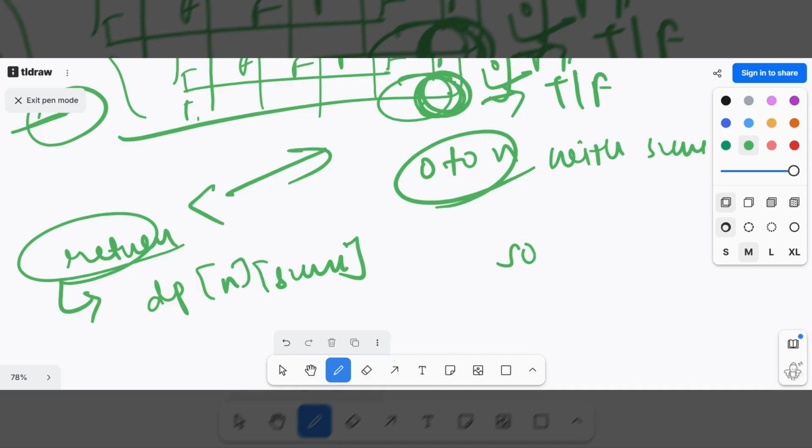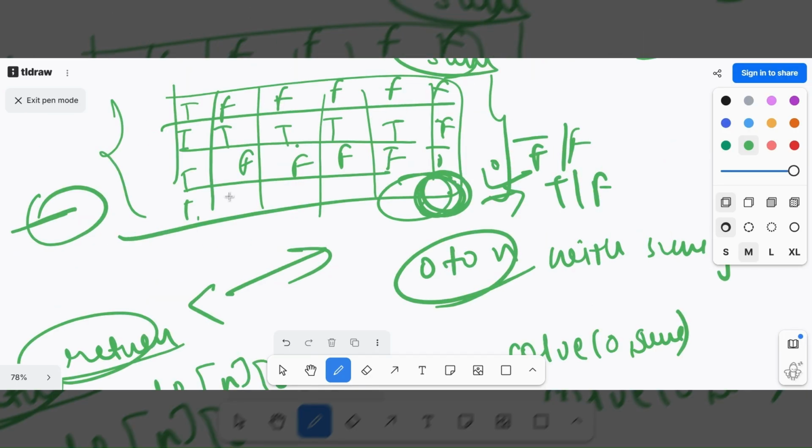There you have written what? Solve of 0 comma sum. I hope you got it. Okay, so this feeling of values like true, false, and all, we will be able to use in the next questions. We'll solve them in the next video maybe. So you'll get a better idea why I made you learn the bottom up approach. If you have understood what this actually means in the bottom up approach, you'll be able to solve the next questions which we are going to see.